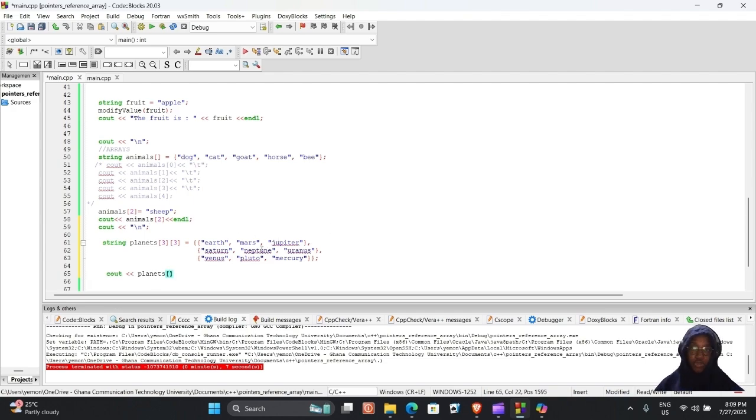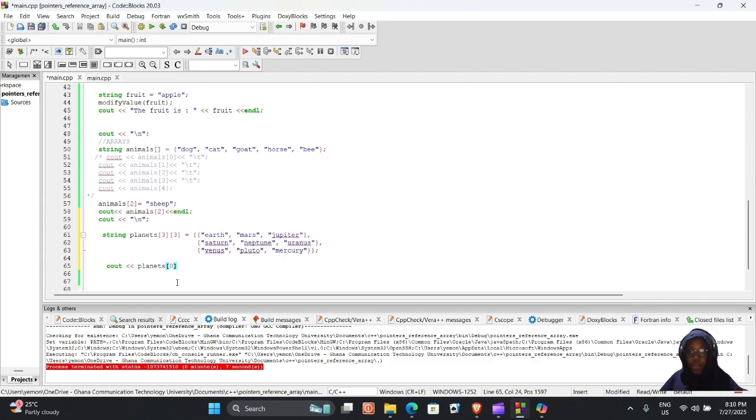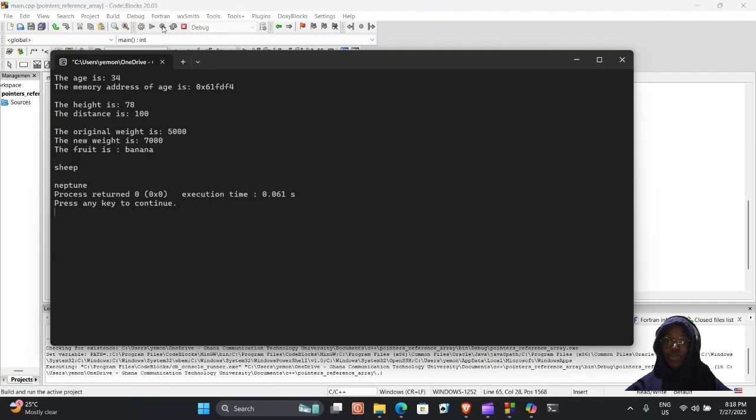Now, so I said we want to display Neptune. This first row is row 0. This second row is row 1. And this third row is row 2. And then this is column 0, column 1, column 2. So we are looking at row 1, column 1. That should work. Row 1, column 1. We should get Neptune. Ta-da! Neptune.